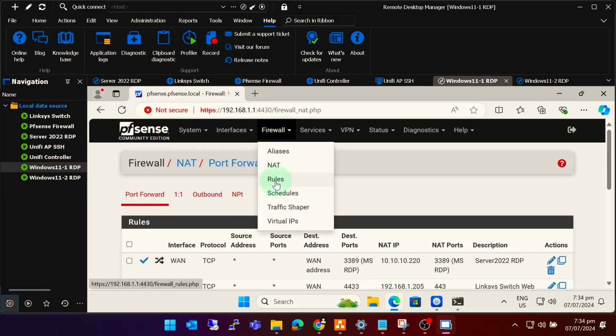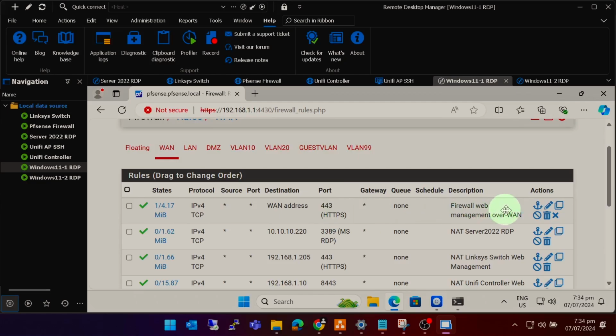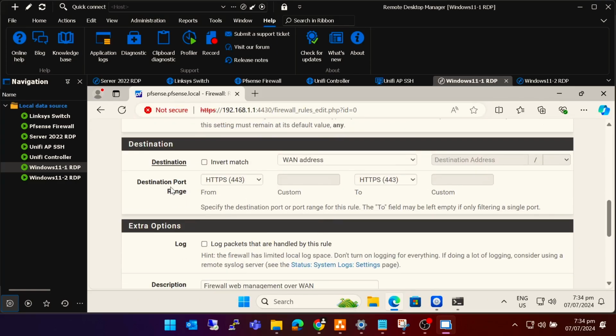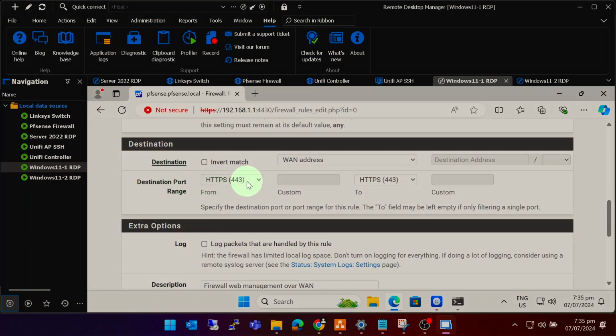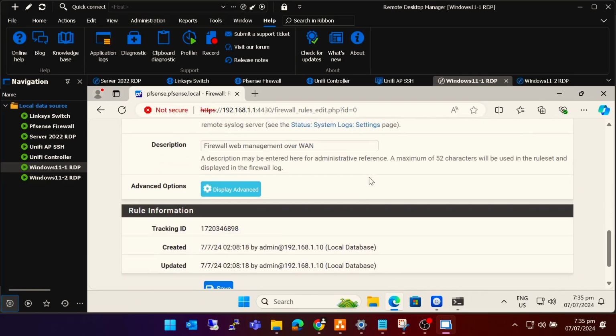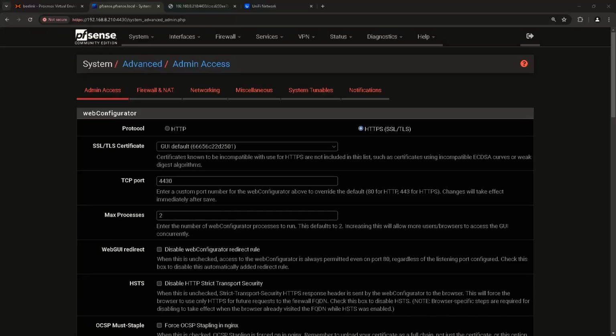Go to Firewall Rules, under WAN, edit this Firewall Web Management over WAN firewall rule and change the destination port from HTTPS to custom port 4430. After applying the change, in the browser, it automatically connects us back to the Firewall Web Management.